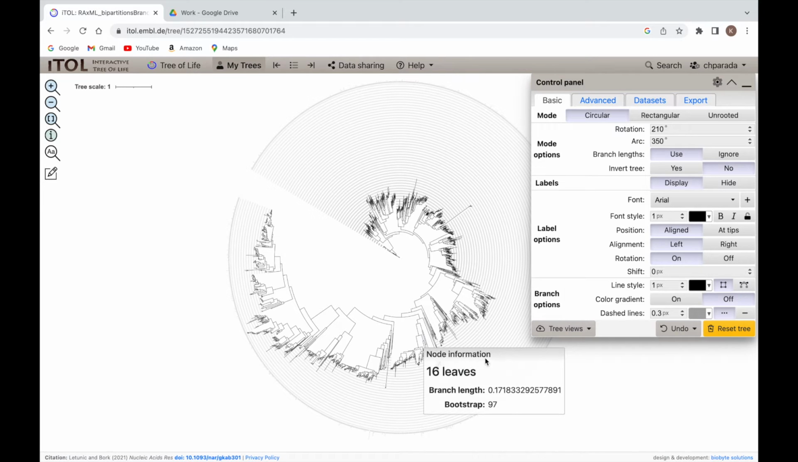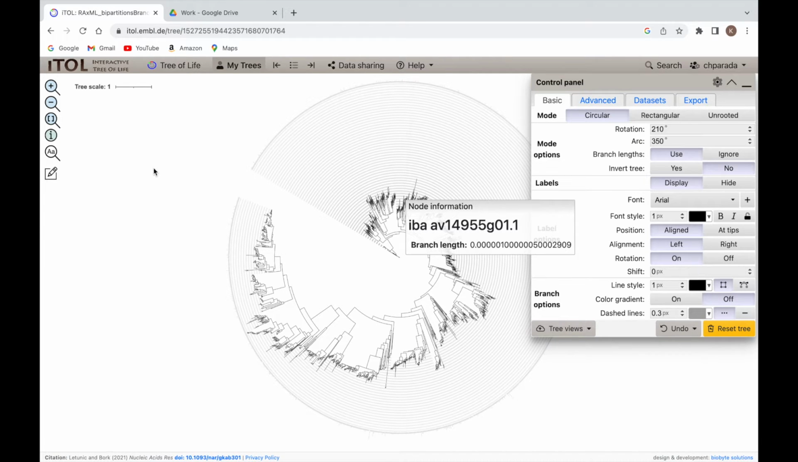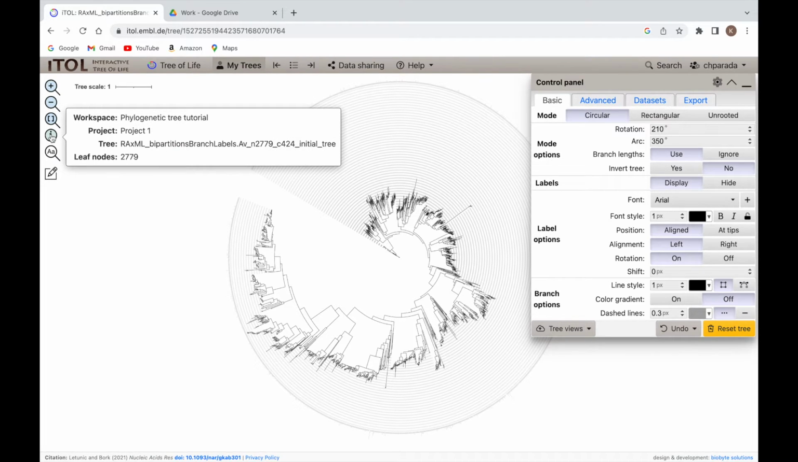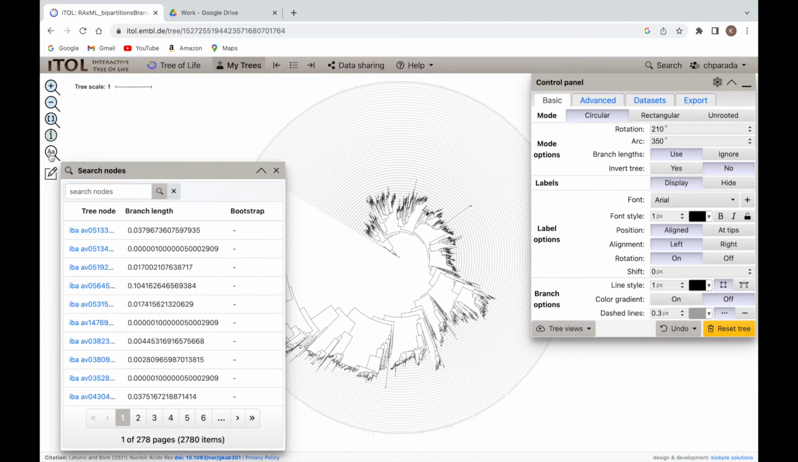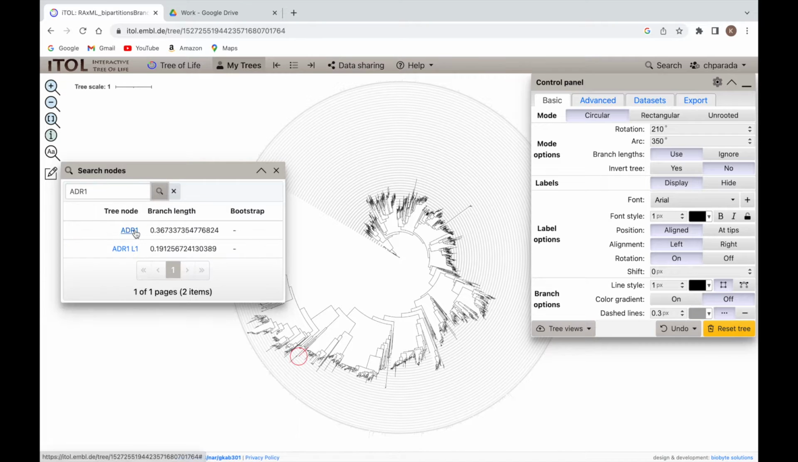When you open up the tree, you can see that there are some tools on the left-hand side, such as zoom out, zoom in, fit to screen, and search for tree nodes. We want to organize this tree by their domain, starting with TNOs, RNOs, and then CNOs. In order to do that, we will use the search tree nodes, in which we will look up references that we know belong to each of these domains.